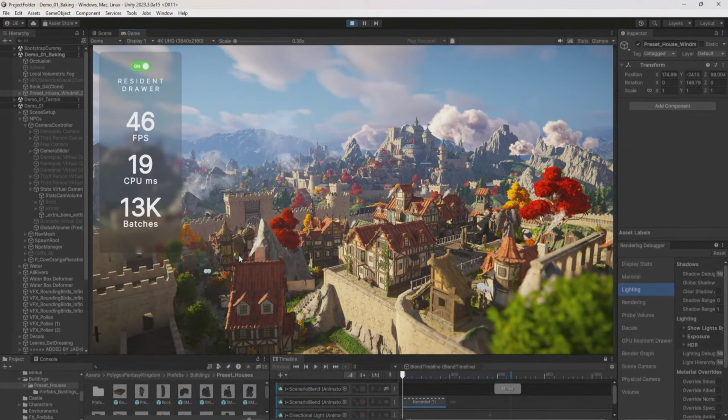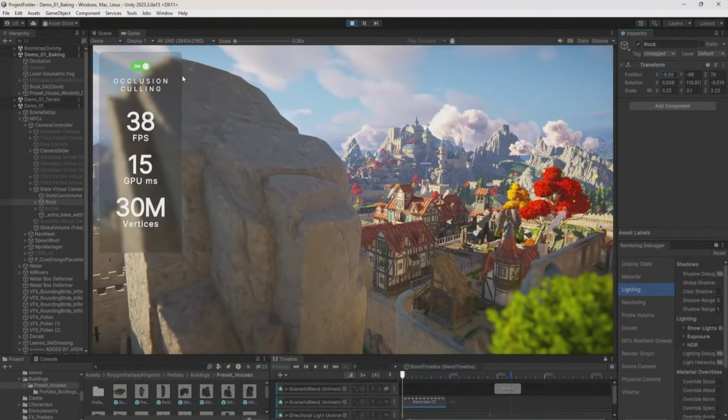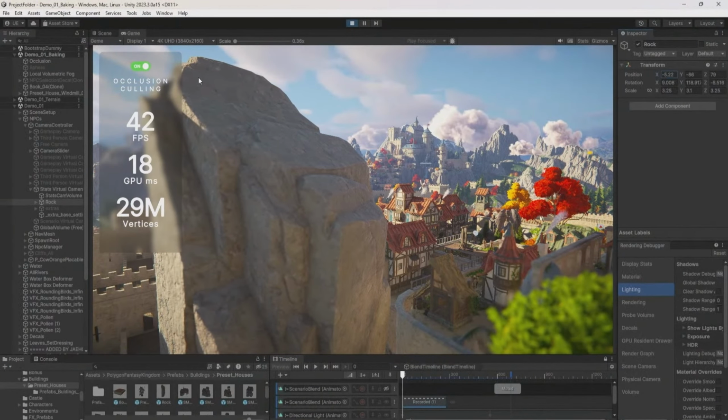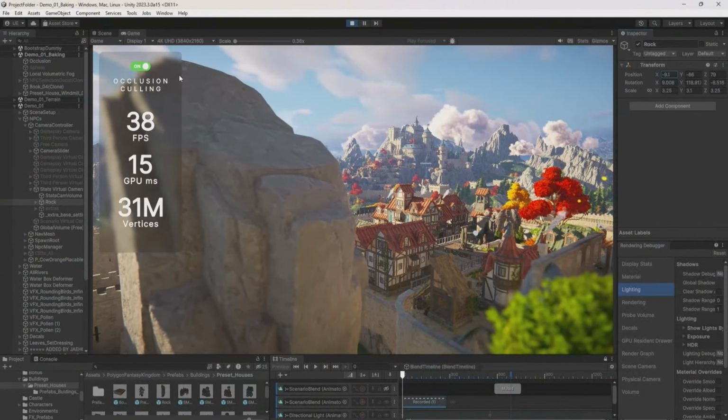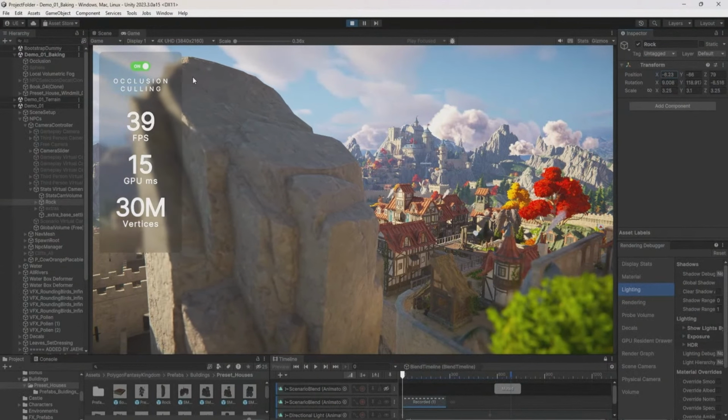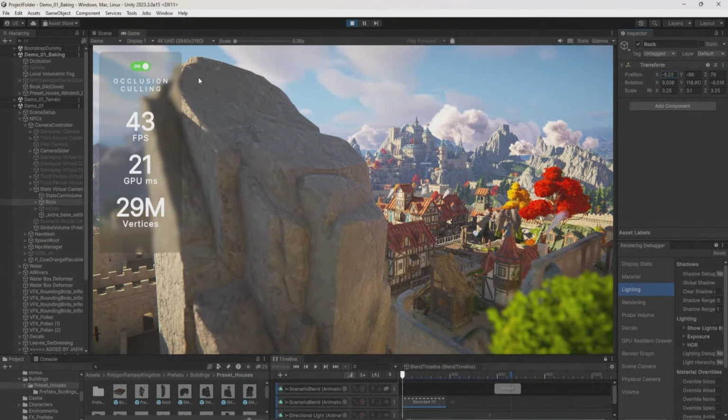Then they showed some pretty cool optimization features like the resident drawer, which reduces the number of batches. Then they introduced dynamic GPU occlusion culling without any baking, lifting loads of processing from the CPU. Looks pretty useful, we'll see how it works when we can play with it.